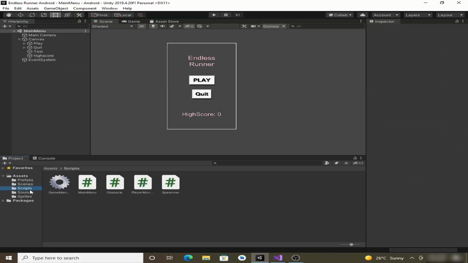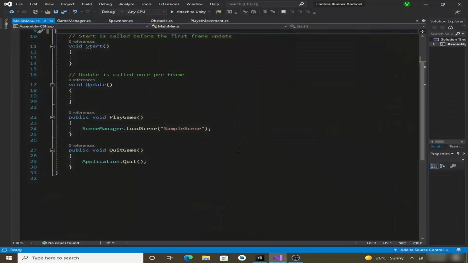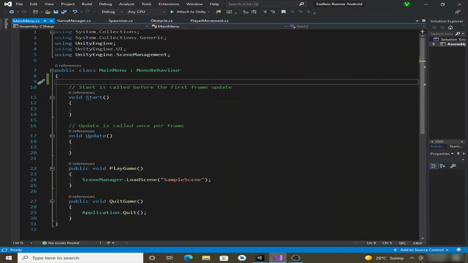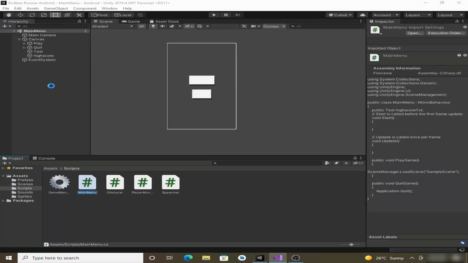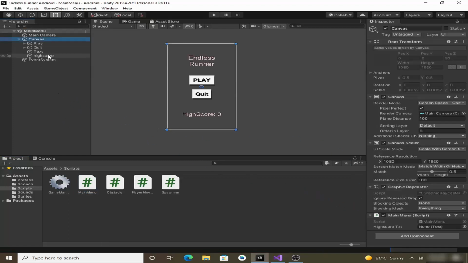And after that let's go into the main menu script to reference this high score text. So create a variable public text highScoreTxt, and after that save the script, and let's go back into the Unity and wait for it to compile. And after that click on the canvas and drag and drop the high score into the high score txt field.